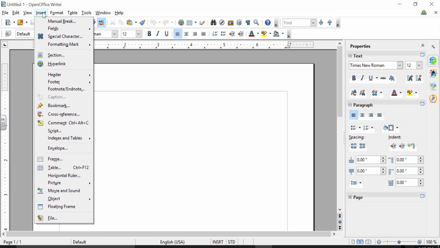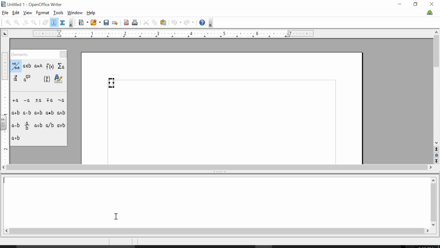So I'm going to go to Insert, Object, and Formula. So it's a plugin or an add-on that comes with the latest version of OpenOffice. And so you'll see that you get this elements bar here.